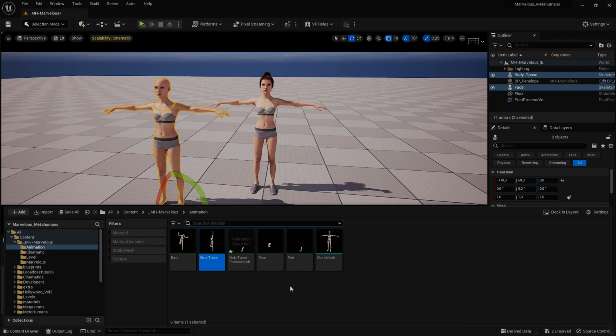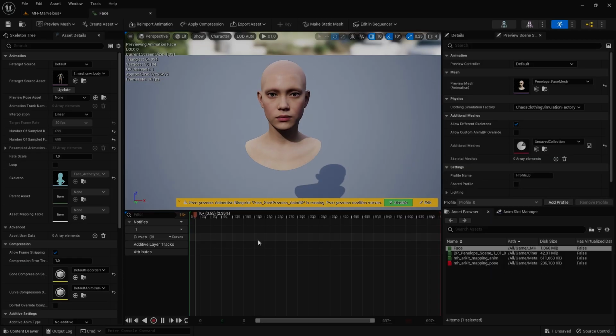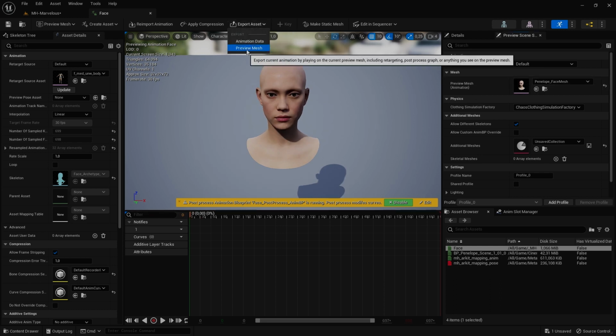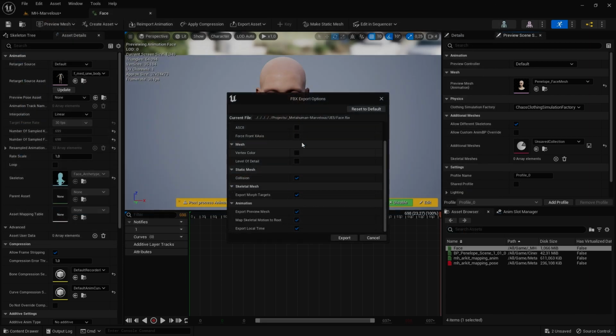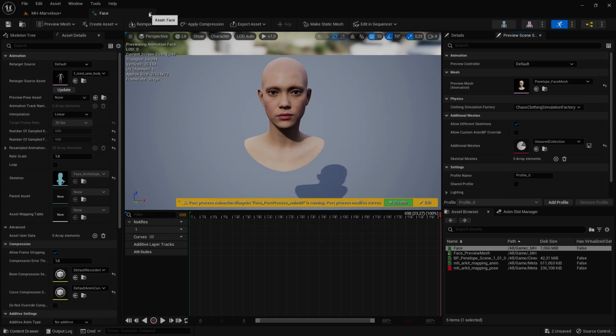Okay, next, it creates this preview mesh thing. I'm not sure why, but I just delete those. Next, the face. Make sure the face is selected and it's applied. Export preview mesh. Face. Save. Same settings. Export.